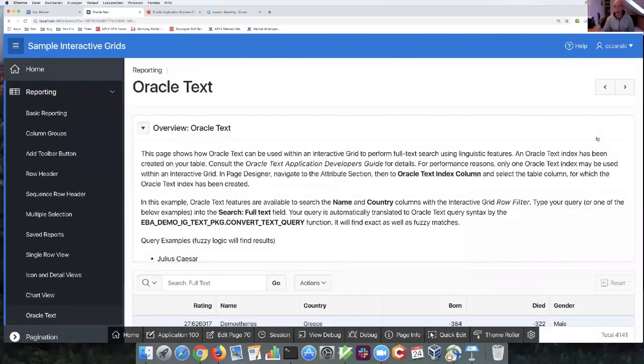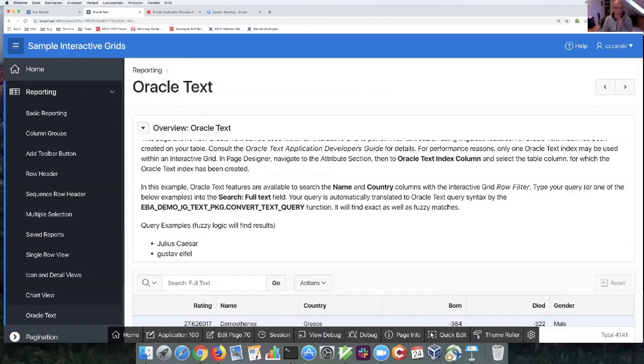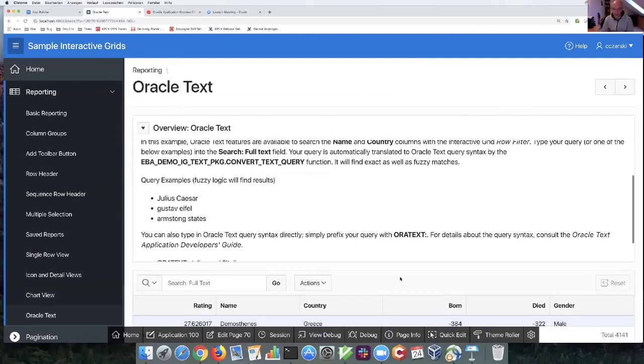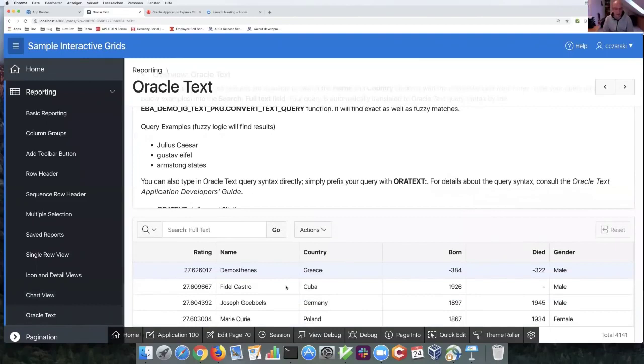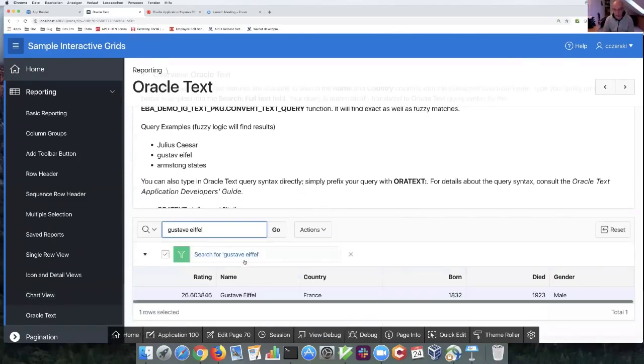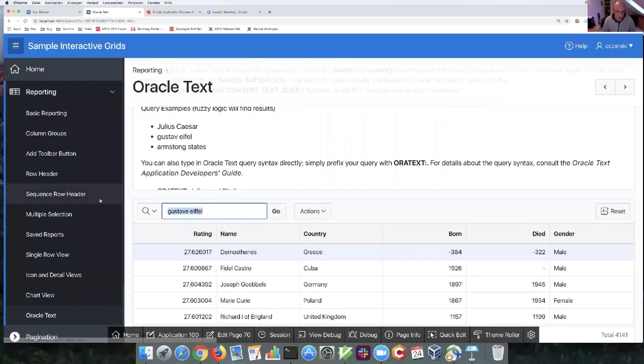Doesn't take too long. And now we have the demo page, like the other demo pages in that application. Again, that names table is used at several places in that application. Let's search for Gustav Eiffel, and of course we will find it. Now that was not a challenge, right? Because I spelled it exactly like it is in the database. But let's try something which might happen in practice.